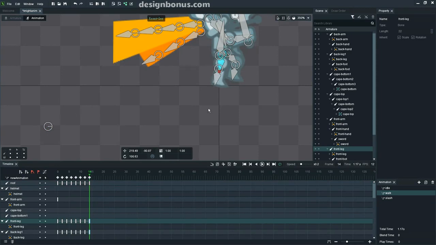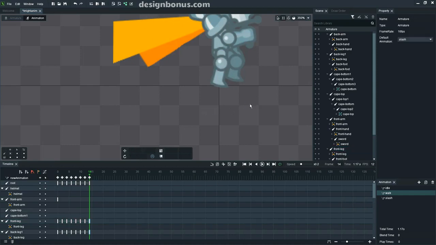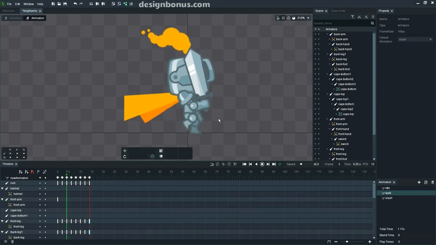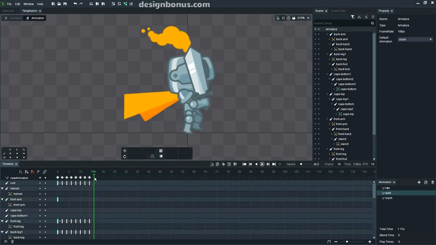Okay, let's see what we have so far. You see a little jump here, and why is it? Because this frame is missing. So I copy it here, but because of that I don't have to export the last frame of the animation. It will be perfect now. Let's see it in real speed.